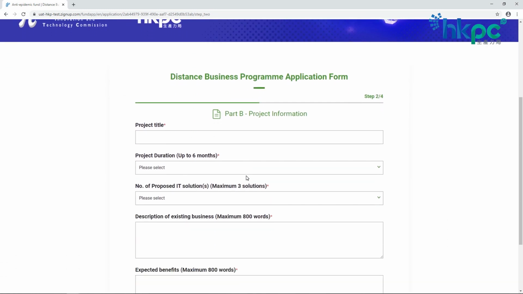Then Part B, Project Information. First, you should put down the project title. Select the project duration.